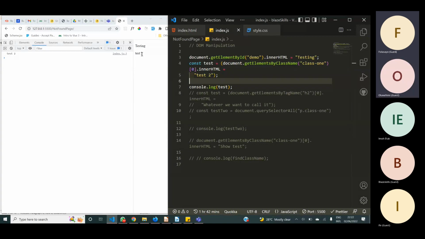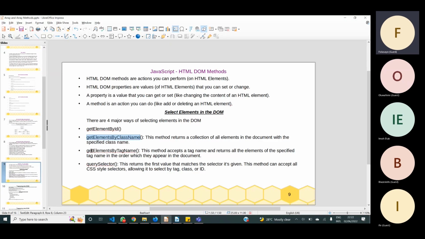So it's a very common mistake. When you see elements, it shows that it's more than one. But getElementById is just going to get the first one. So that's another way by which we can get our elements. This method returns a collection of all elements in the document with the specified class name. So all elements that have that particular class name you are trying to get are going to pop up. The same thing goes for getElementsByTagName.